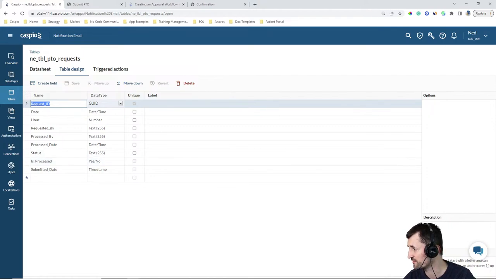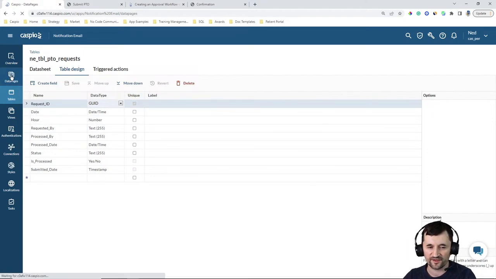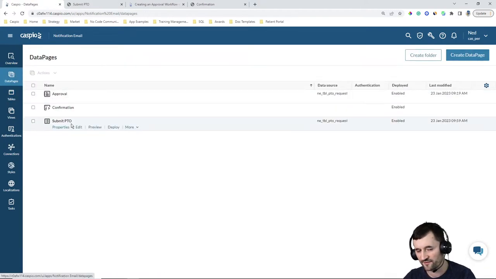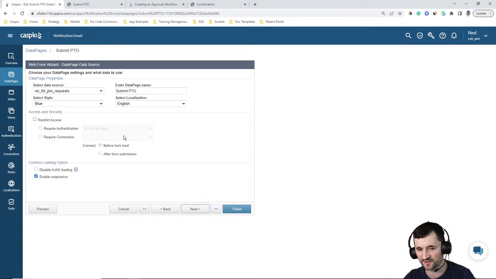Let me just bring back my YouTube Live. All right. And for my data pages, everything begins with the submission form. Okay, so we're going to edit that so you can see what it looks like. It's linking back to my requests table as my data source. Now, if you were authenticating, you can easily apply your authentication to that data page, but I made everything public facing, so it's a little bit easier.